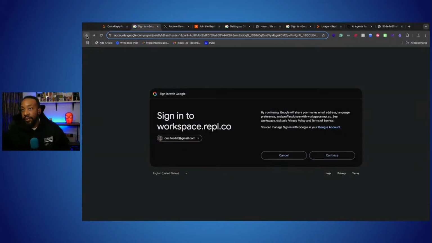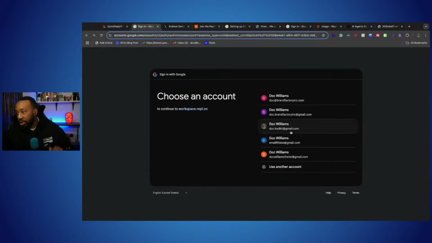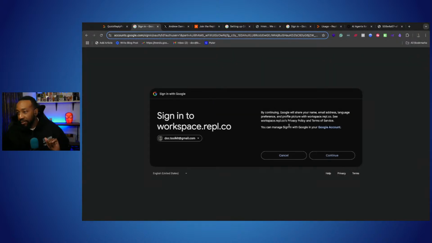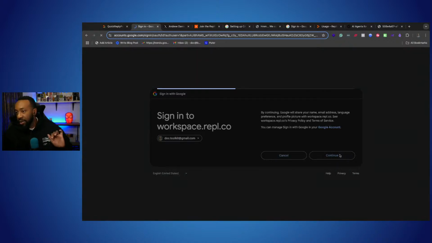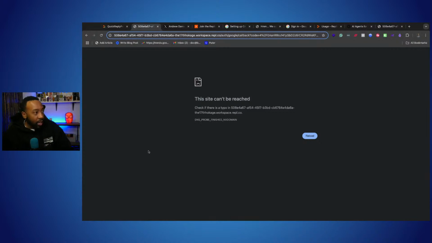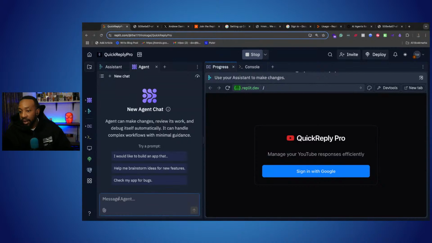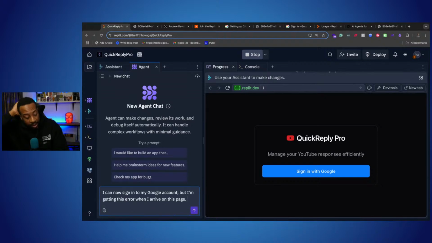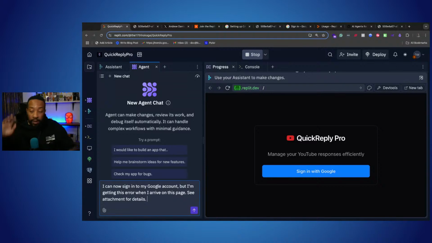Okay, let's go back. Choose your account. I can choose my account. Sign in to the workspace repl.co. Okay. Continue. Okay. So now, we're getting somewhere. I can now sign in to my Google account, but I'm getting this error when I arrive on this page. See attachment for details. Okay. We're getting somewhere.